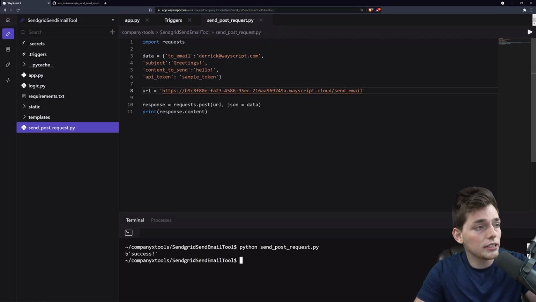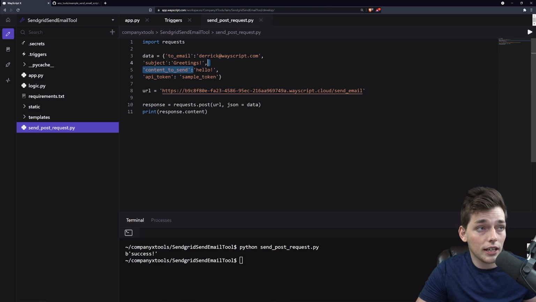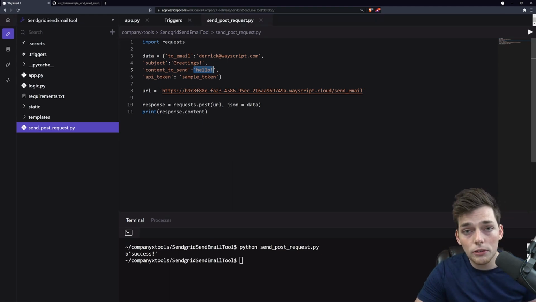So in this specific example, let's say that we're working in a marketing team and we want to send some marketing email out to someone. But we don't just want to send contents of hello. Instead, we might have something a little bit more polished inside of an HTML file. So let's read an HTML file and then send it as our email using the service.